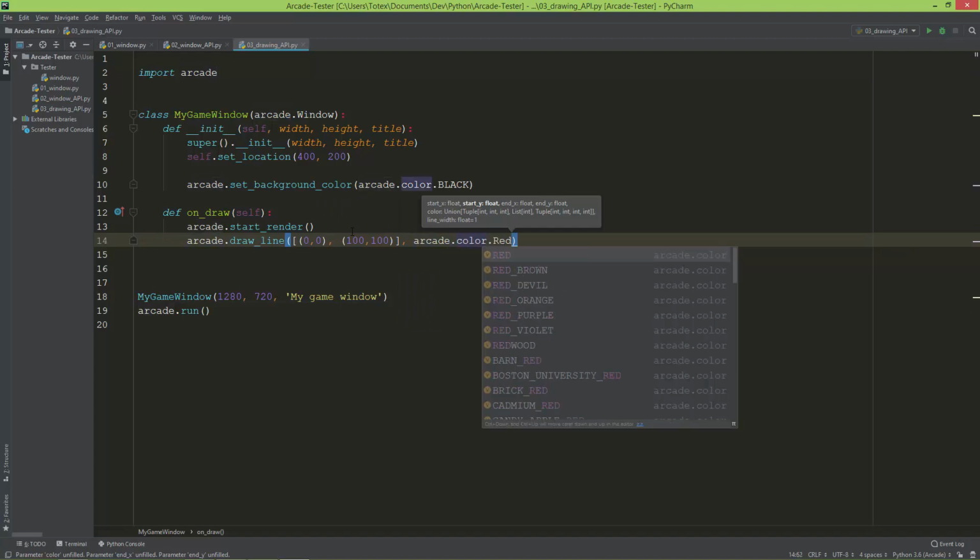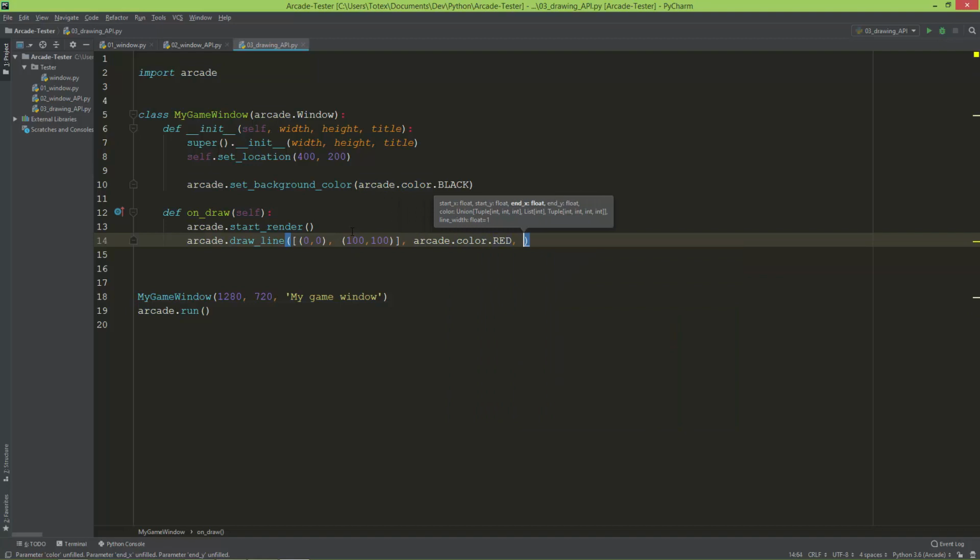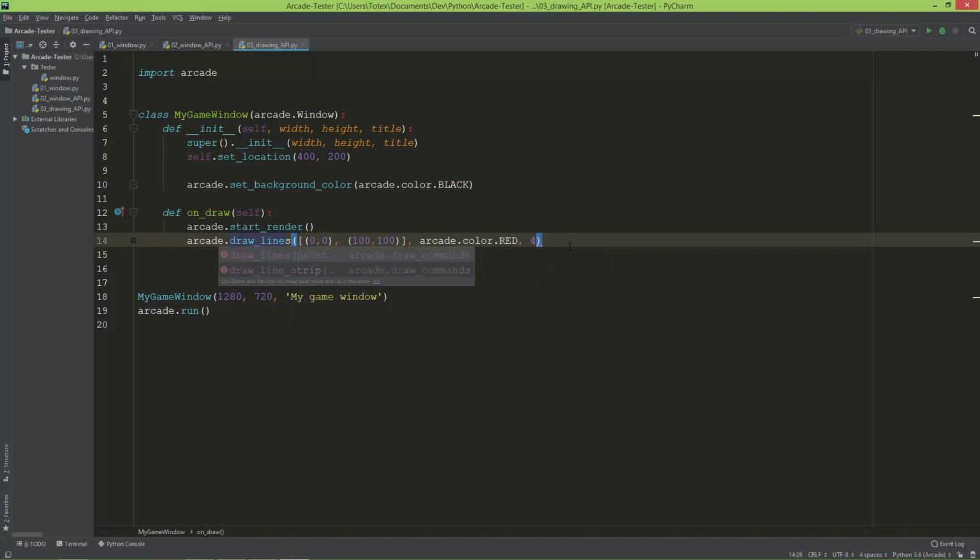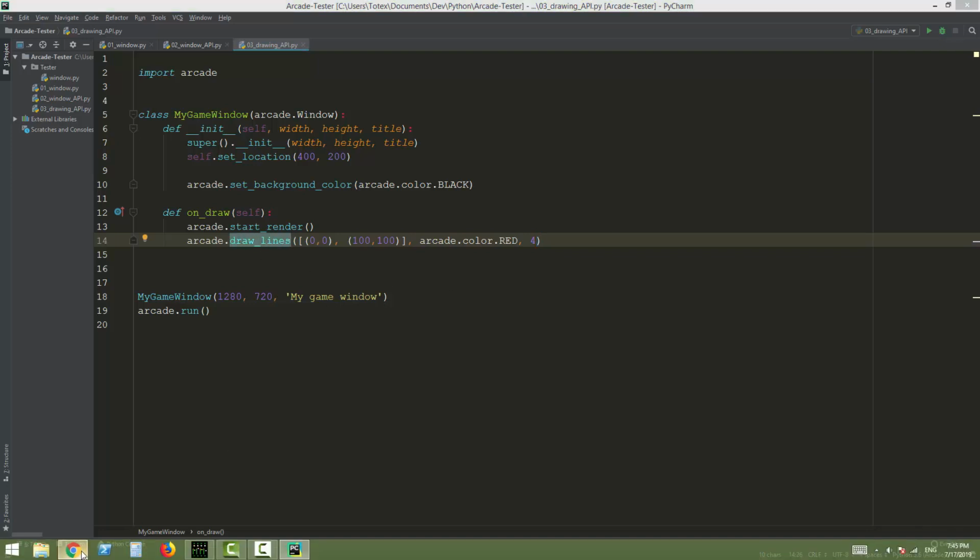arcade.color.red. And the last argument is the line's thickness, so I'm going to give it 4. And yes, I think that's all. Although not draw line, because PyCharm gives me an error here. I wanted to use the draw lines function, and now this error is gone. So draw lines. Let me see the difference.